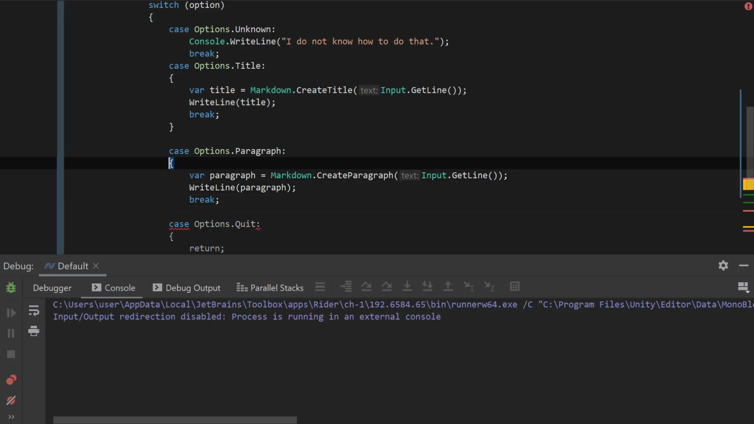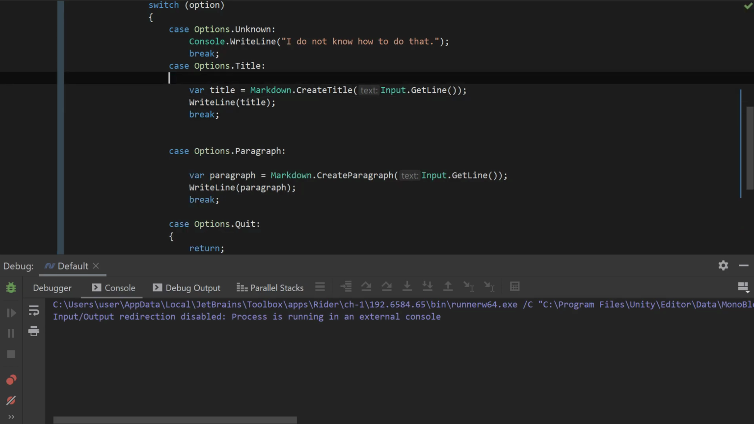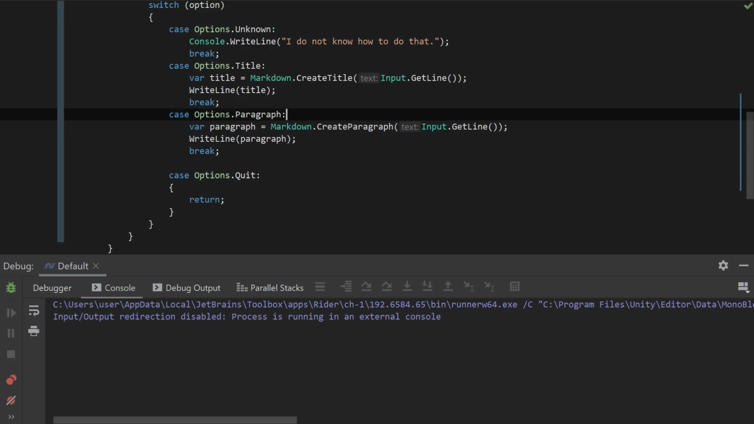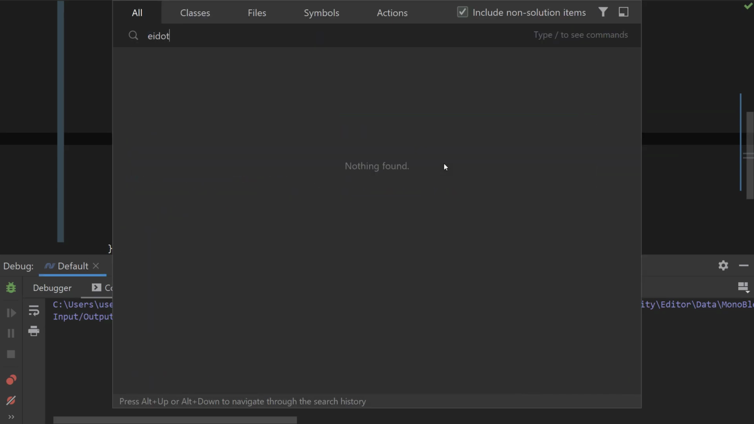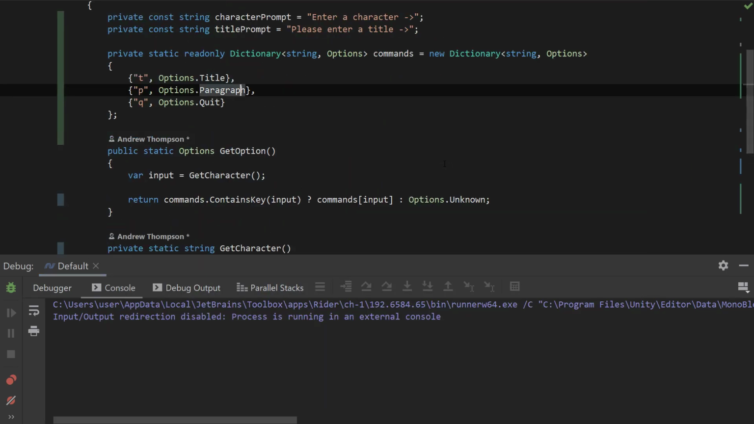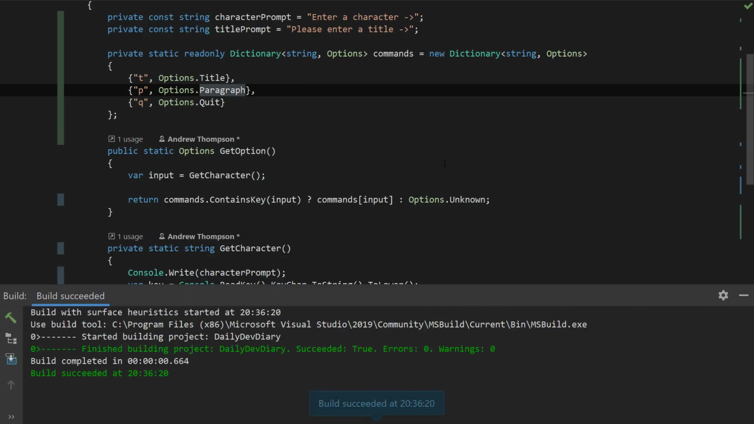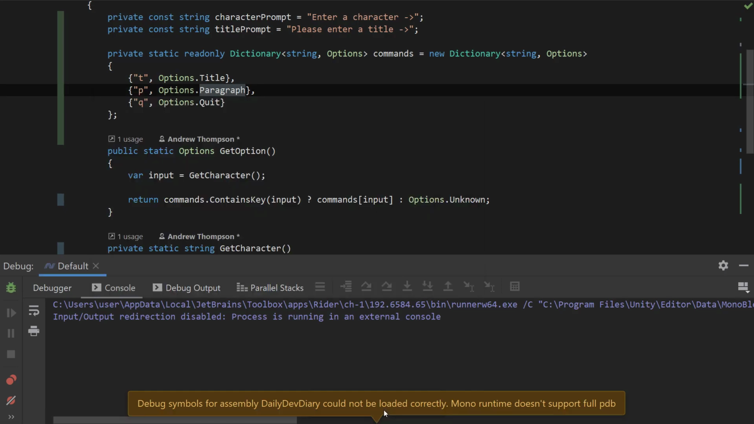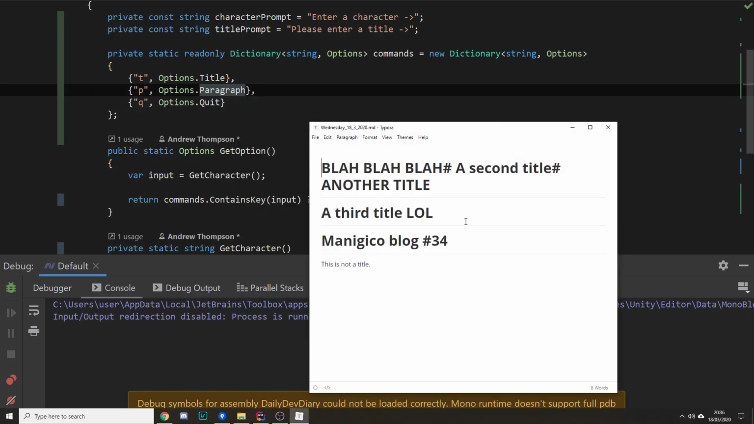Also, these are not required. Those braces were not needed. Did we add the... Okay, so we did have the paragraph command. I forgot. Okay, so now we have some paragraphing going on.